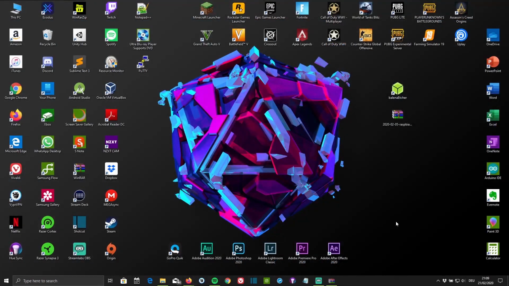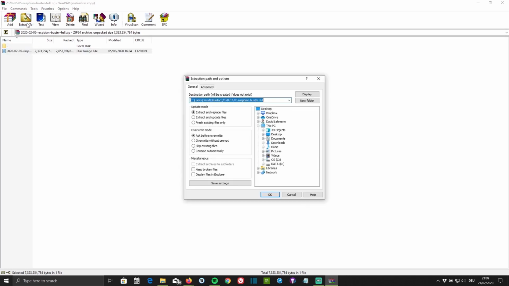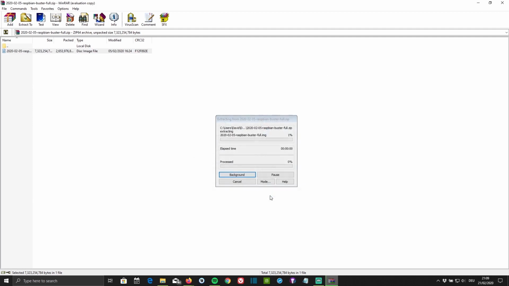All right, now that everything is done downloading and you've hopefully installed the Balena Etcher software, you're going to double click on the zip file. I already have it opened, and you're going to extract the ISO file of the Raspbian operating system. So just press extract to and OK. This might take a bit of time, so we'll just fast forward this clip.